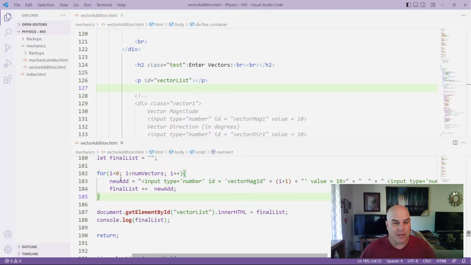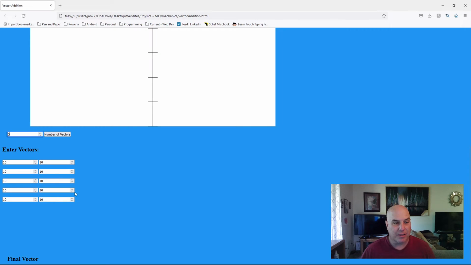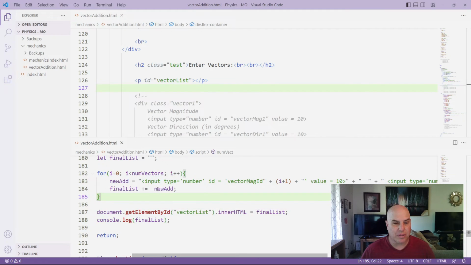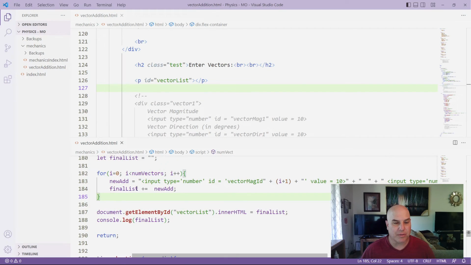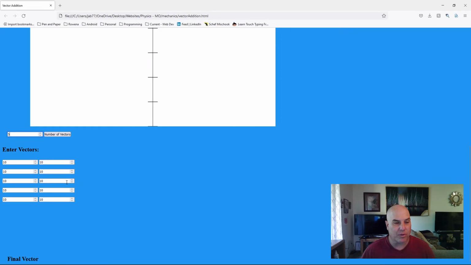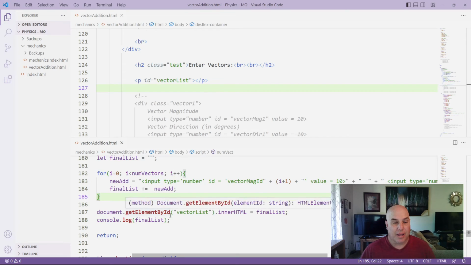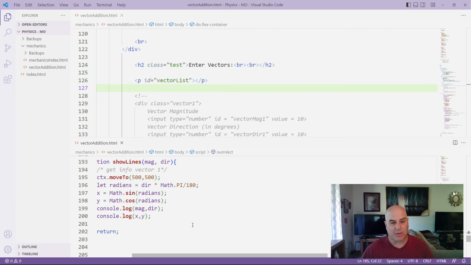So it creates this newAdd, and then the final list plus equals. So the final list equals the final list plus this information here, and that creates these boxes. Each one of these is one individual line of the newAdd, and then it just adds them to the final list until you get your total number that you need. Anyway, that's pretty much what I did this morning.